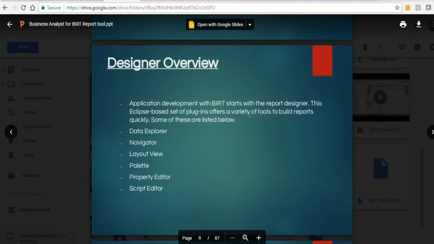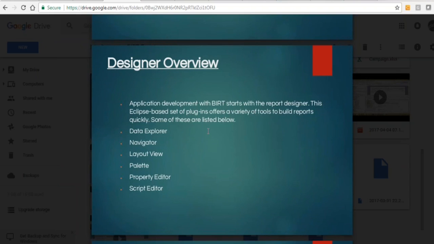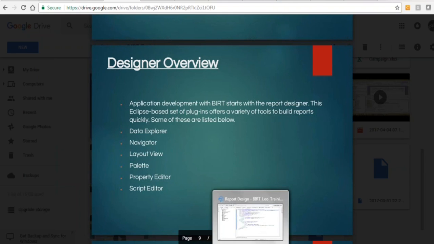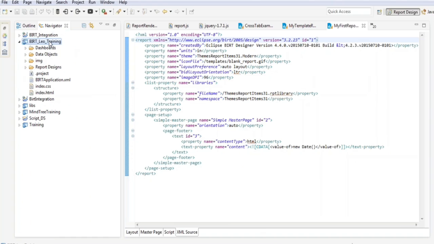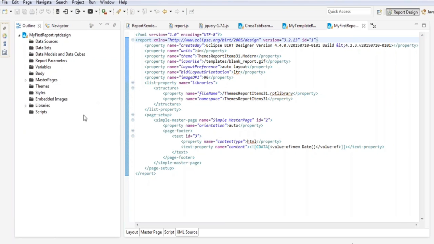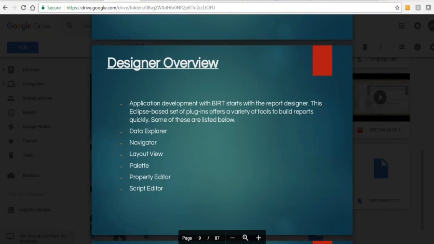Okay. So next you can see the designer overview in the Eclipse BIRT. What do they have in the framework? You can see the data explorer, navigator, layout view, palette, property editor, script editor. So what are the data explorer and navigator? You can see the navigator, right? We created the project, code layout training. So this is called the navigator. In this outline you are seeing, right? So this is called the data explorer.